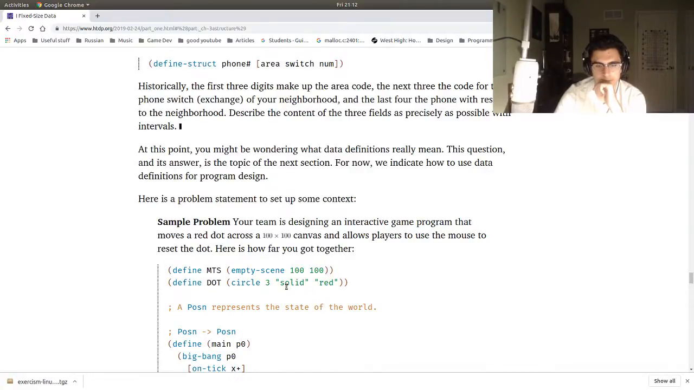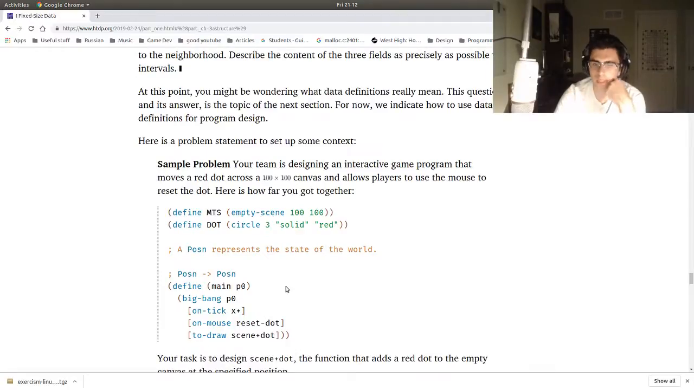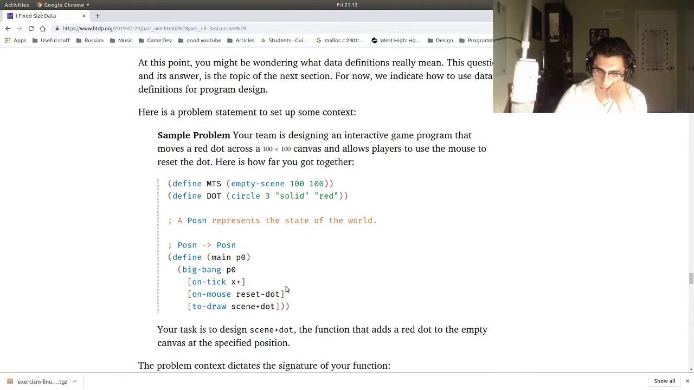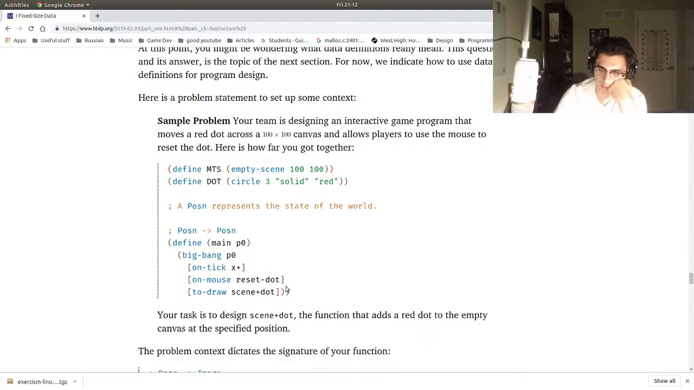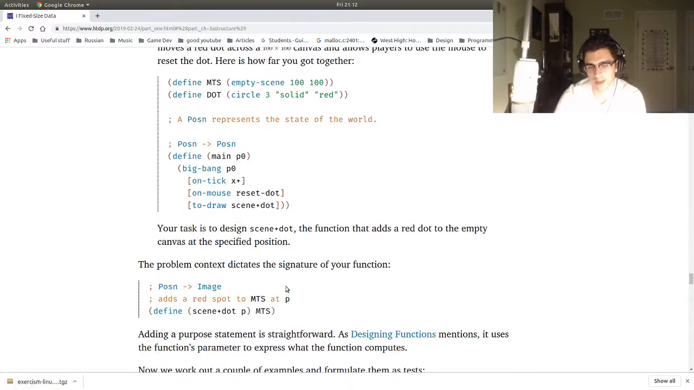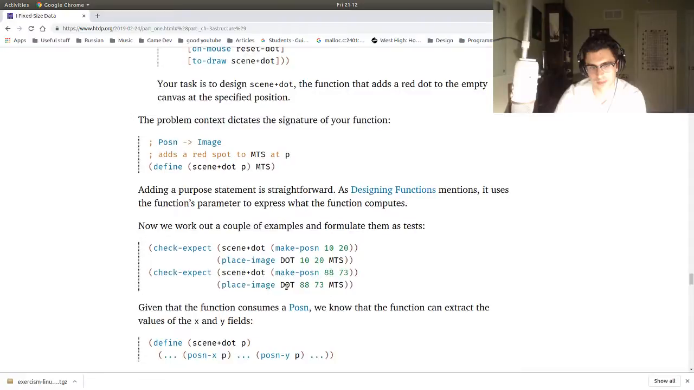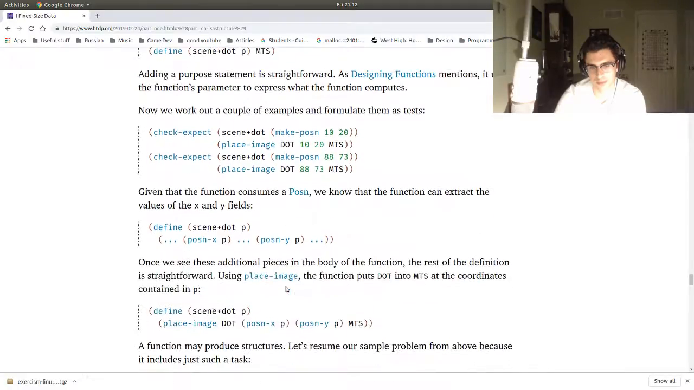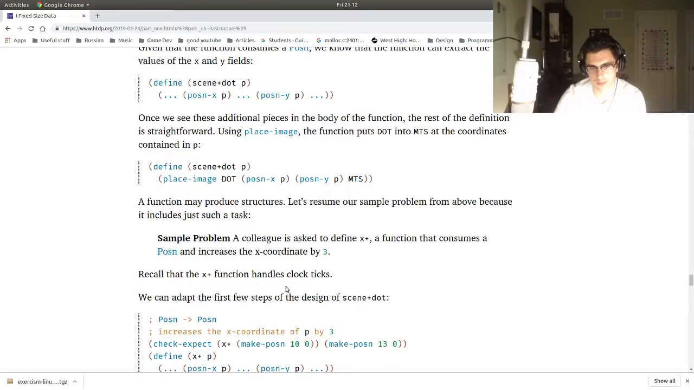Your team is designing an interactive game program that moves a red dot across a 100 by 100 canvas and allows players to use the mouse to reset it. This is how far you got. So I guess with the structure, then you can represent a much more complicated state. Sample problem. Let's try this one. That seems simple enough.